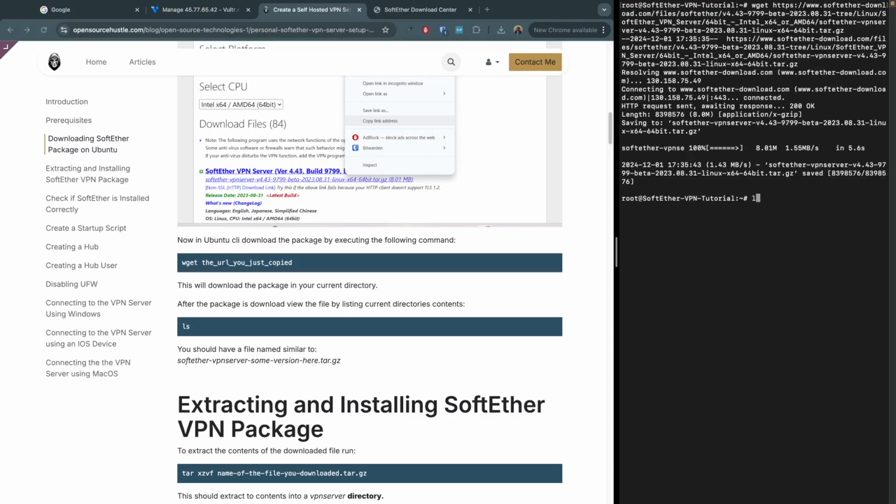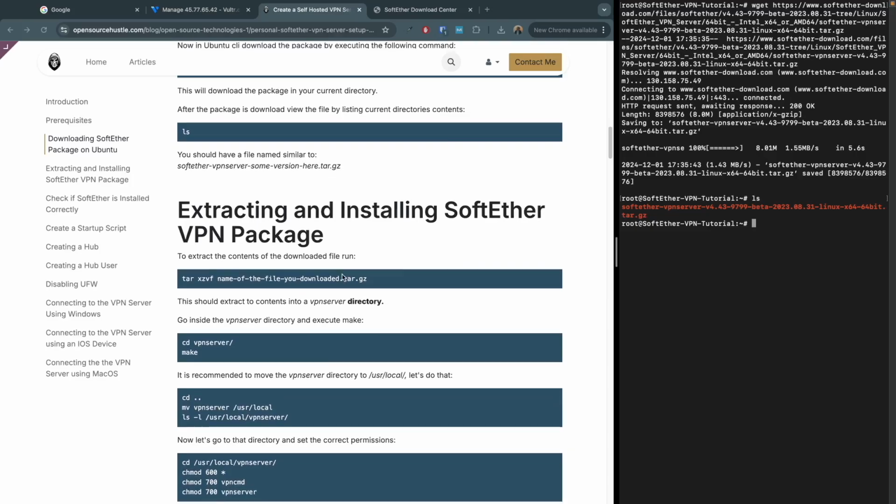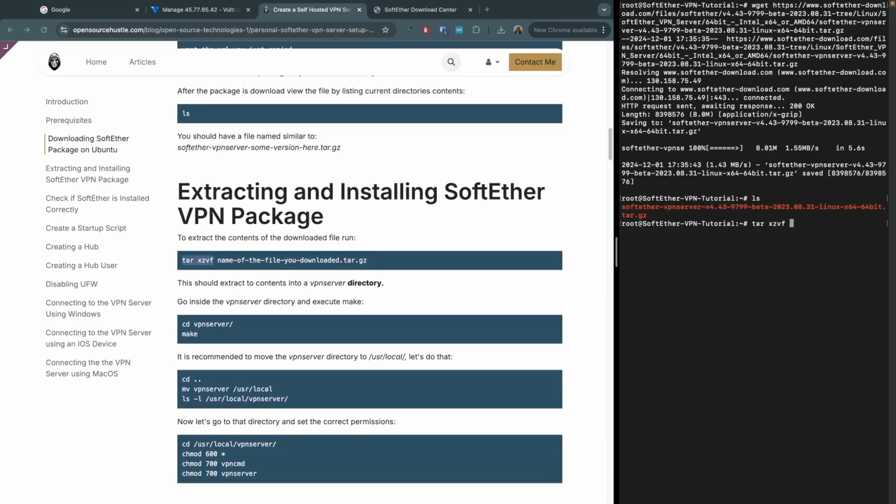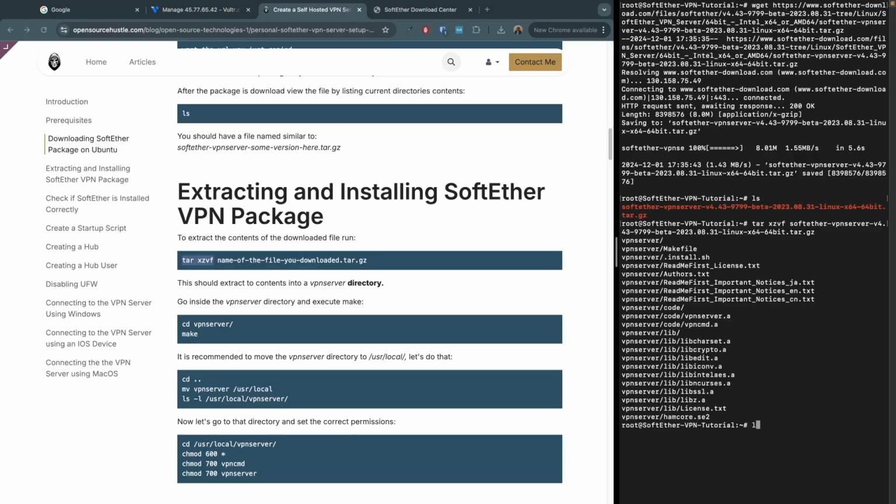Let's list the directory's content, and we can see that we downloaded the SoftEther VPN server. Next step is to extract the SoftEther VPN package. That is done by running tar xzvf and the package name, which is soft. I'm gonna click tab to autocomplete and click enter. I'm gonna list the contents, and we can see that there is a new directory, vpnserver. Let's enter that directory by running cd vpnserver.